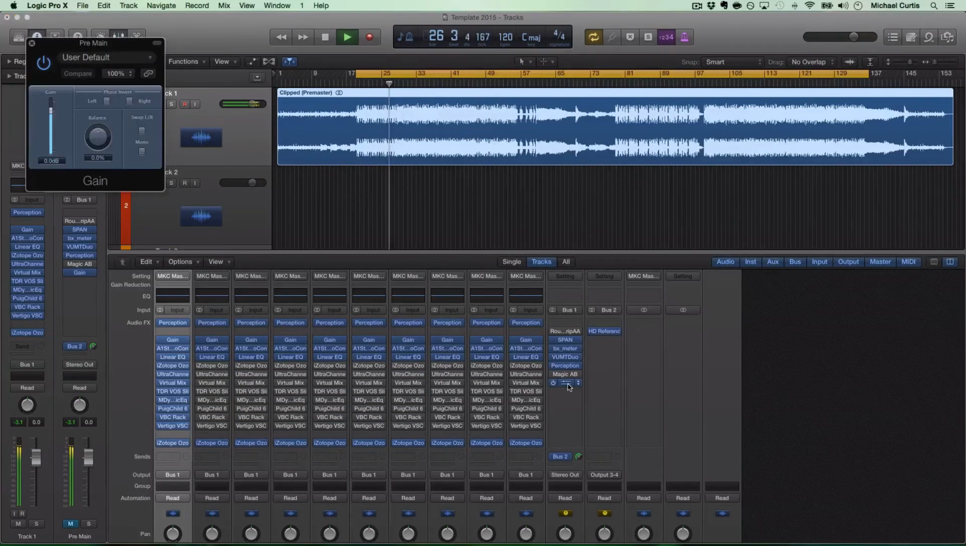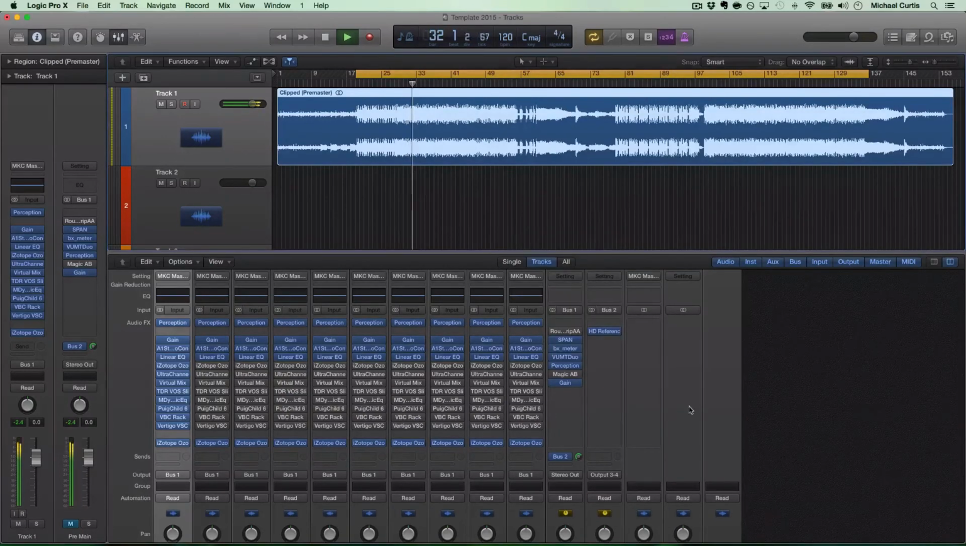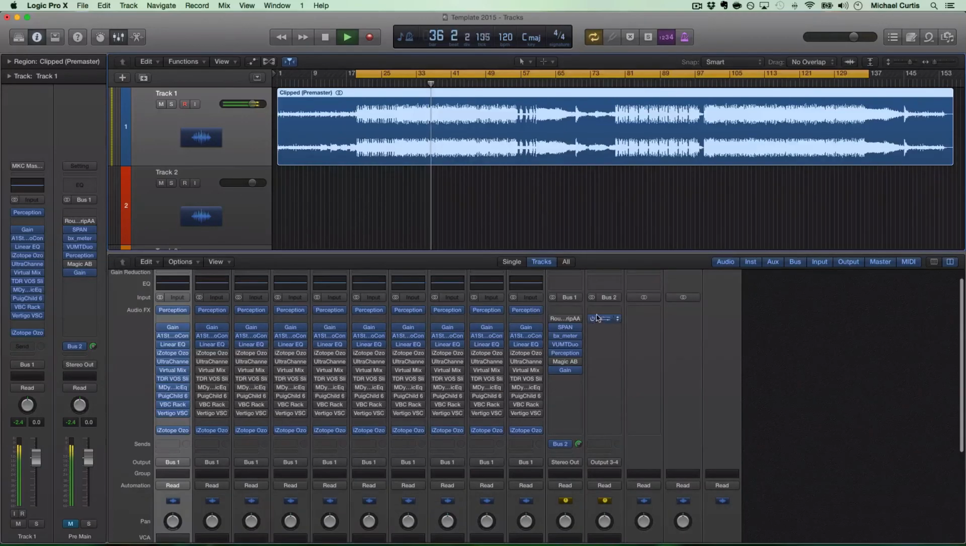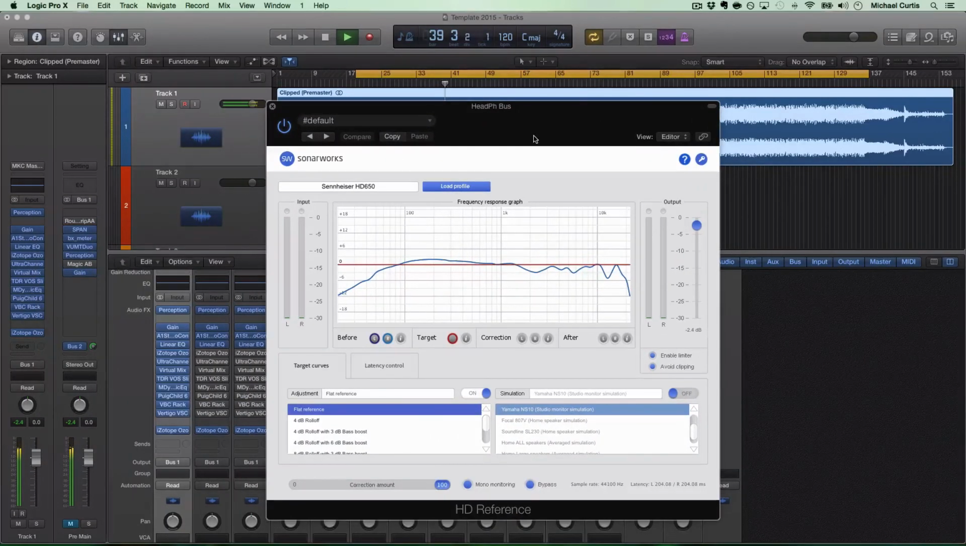And then lastly, I have a gain plugin again. I use this for checking mono. It's just something I have open, and I can click over here and hear it in mono, to see if there are any issues like that. So you'll see that this pre-master isn't routed straight to the master. I'm sending it to another bus, where I'm using a program called HD Reference by Sonarworks.